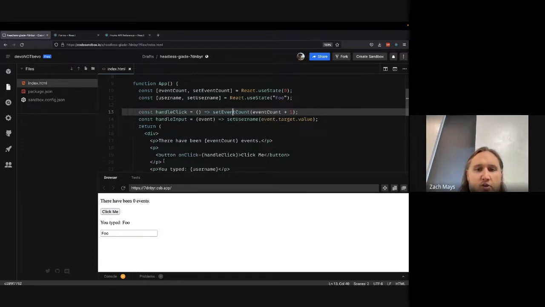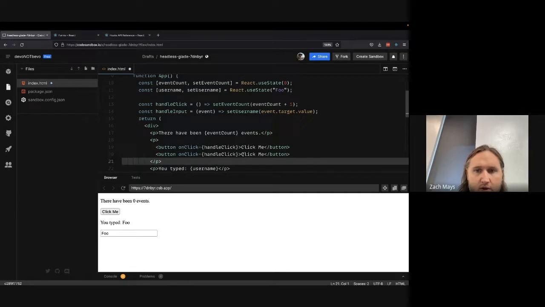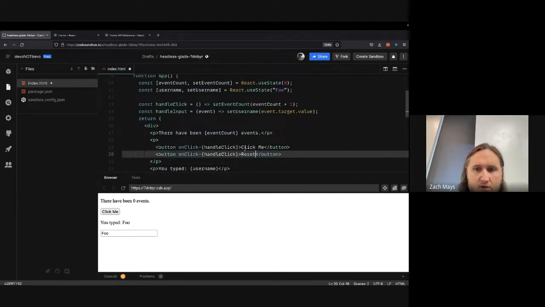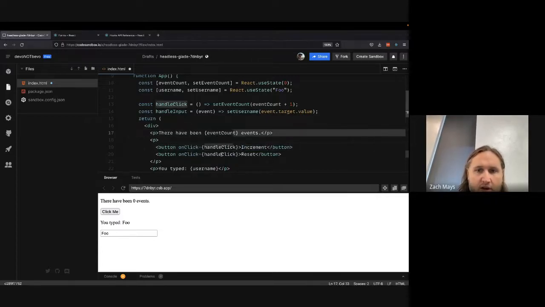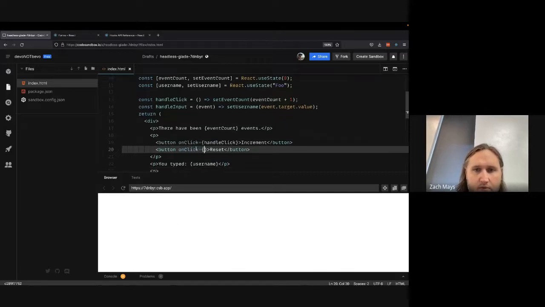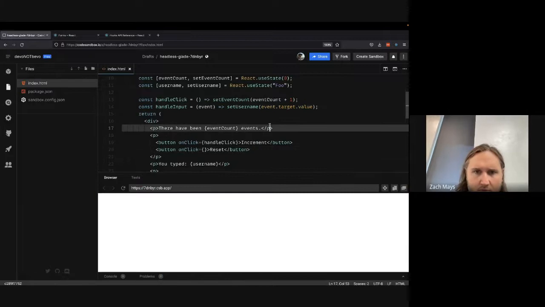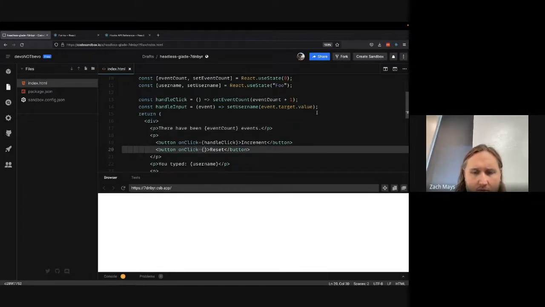So the first thing I'm going to do is do something like this, and this is going to be reset. I'm going to change this to say increment. And then I'm going to need a new handler. Let's see. Okay, so I just needed a function there.